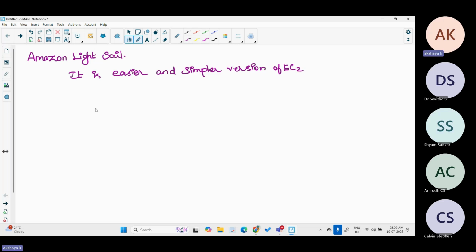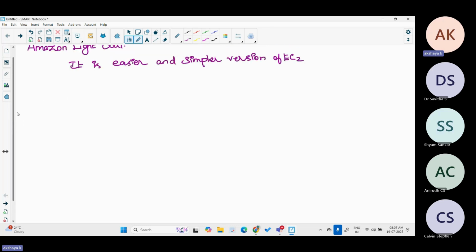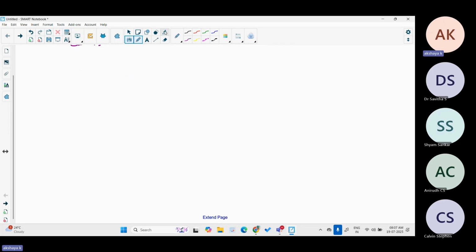So you all know EC2 is a compute service, right? Like EC2, Amazon LightSail is also used for compute service, but not only for compute. It also has some features. So let me explain how we are using EC2, and then let me explain what all the features in LightSail are. Okay.